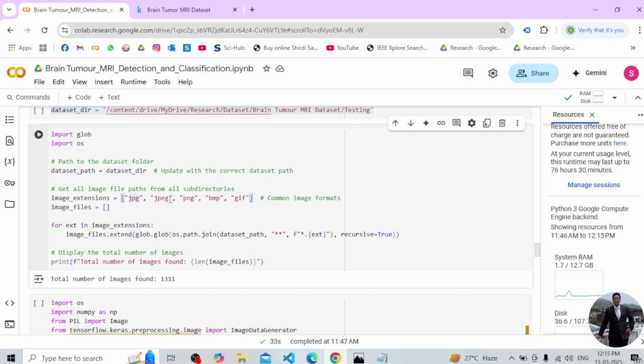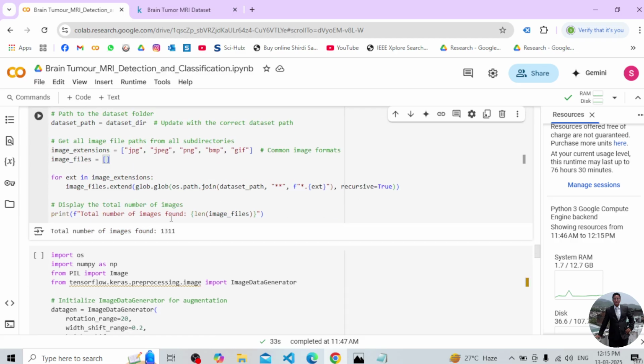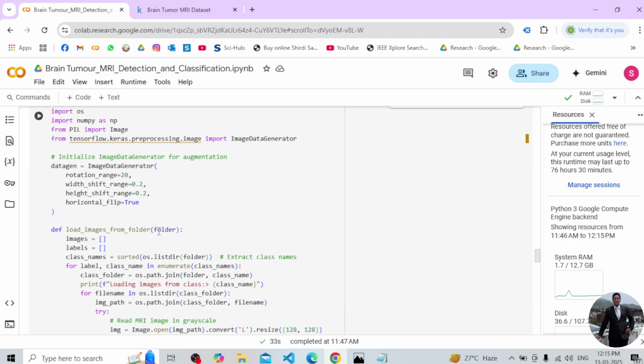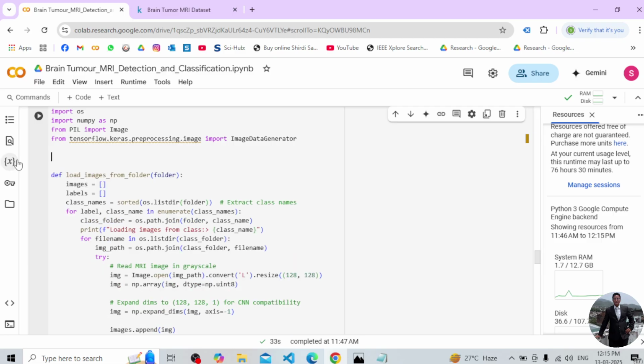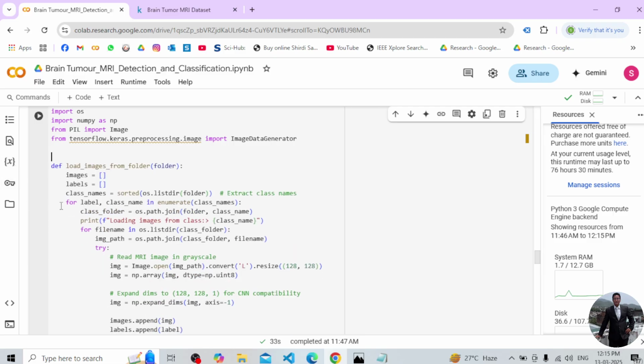I will be using this category of the extension: PNG, JPG, JPEG, GIF. Now I have displayed the total number of images in this folder. There are 30,000 images for testing purposes. Now, the image data generator, I am not using for my testing purposes, so I will just remove this code here in the testing part.